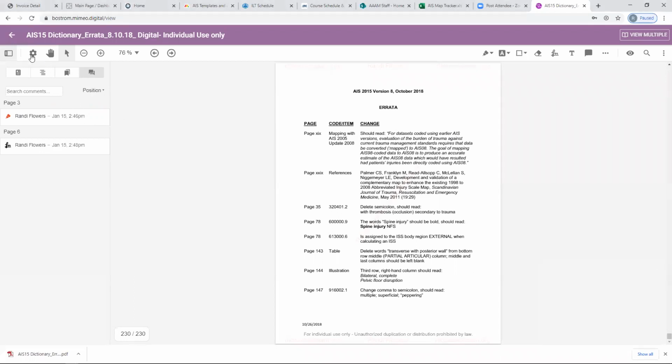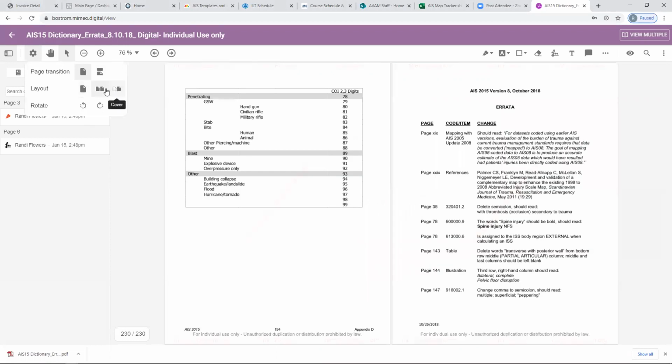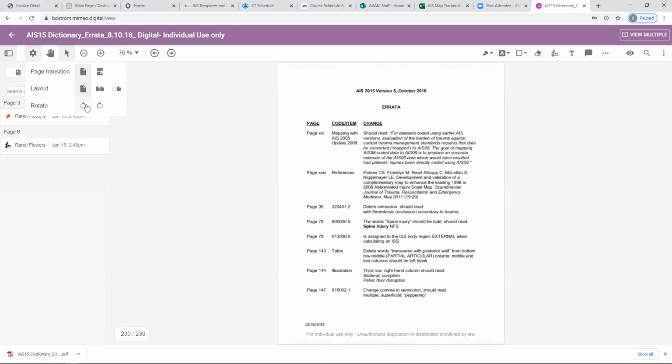The next functionality is the view controls. The view controls show you how you see your dictionary. You have the way the page transitions, you have the layout of the pages, and then you can rotate your dictionary here.